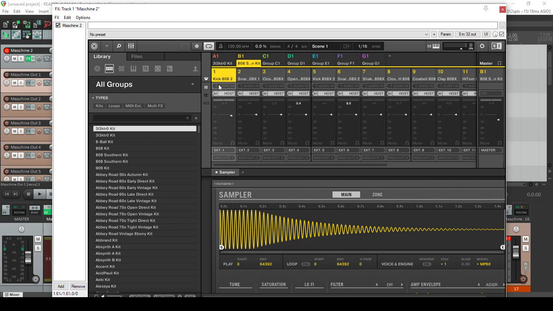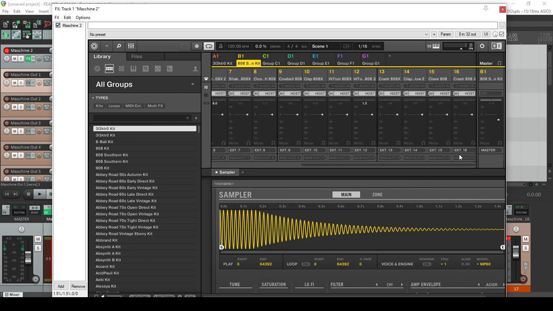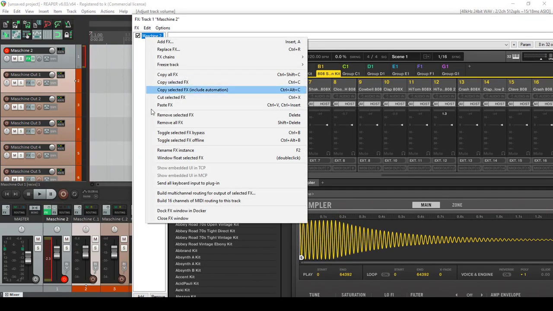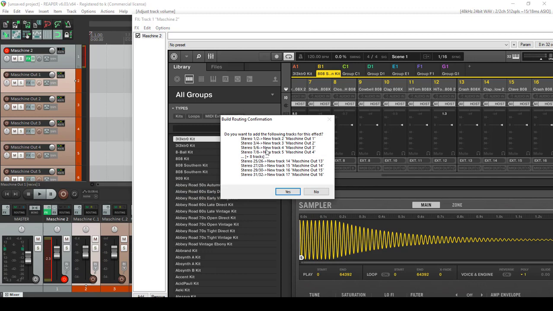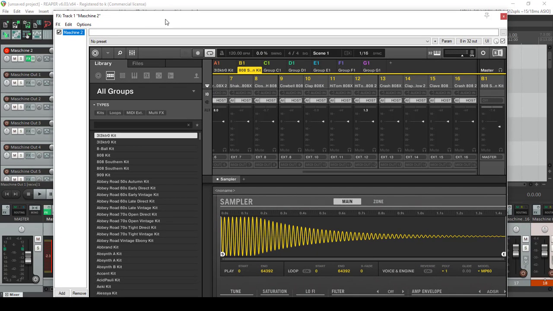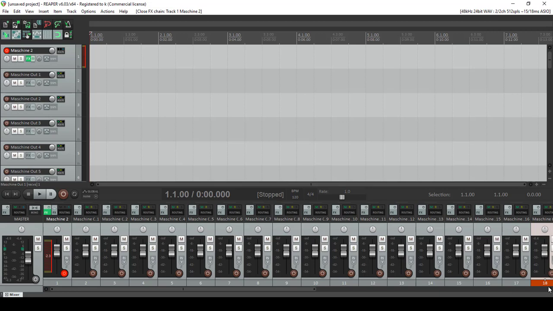So there we have it, there's the tracks routed. Of group B, they're routed to 1 to 16. And now the process is the same. You go up and then you right click on Maschine and choose build multi-channel routing for output of selected tracks. Click that. It'll ask you again, do you want the tracks? And you say yes. Now that's put them, and then you can close this down, and that's put them before the other tracks. But it doesn't matter really, group A, group B.